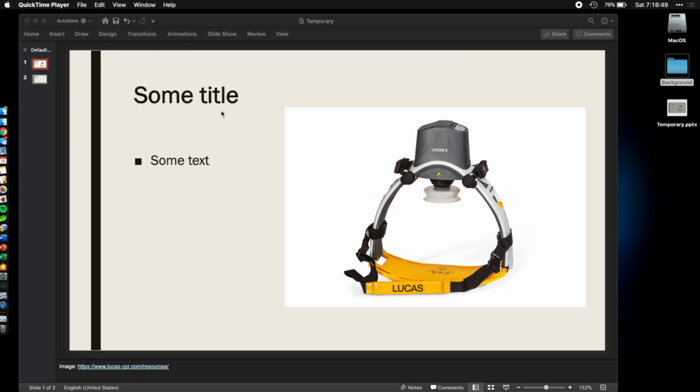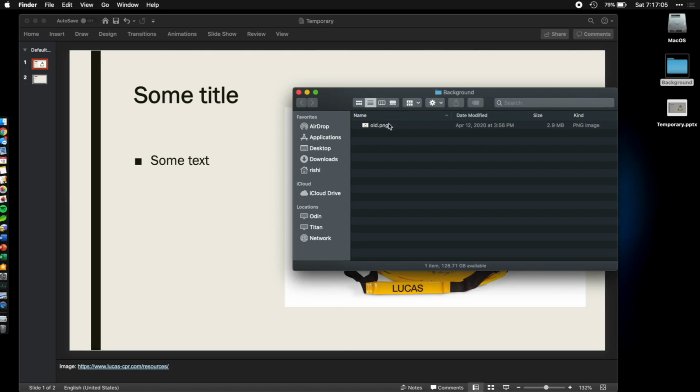I use macOS, and the software that I'm using is PowerPoint right here, Pixelmator Pro, and the native macOS Preview app. So the first thing you have to do is get a high resolution file, and that's what this is. I called it old.